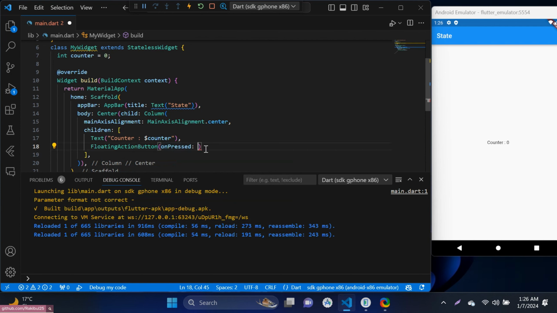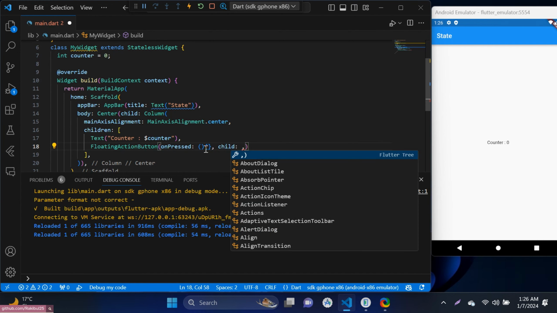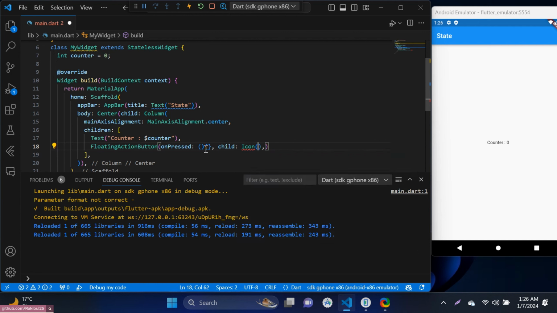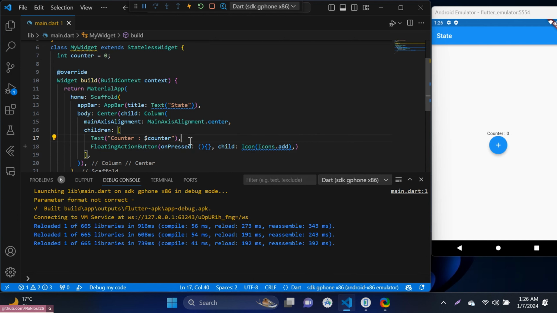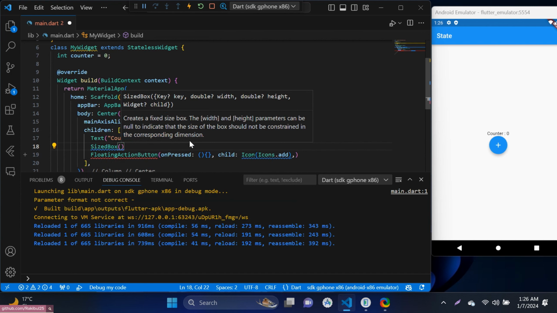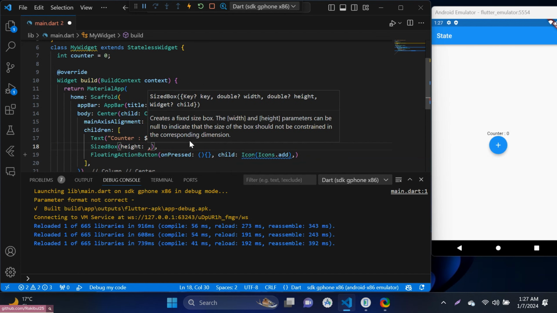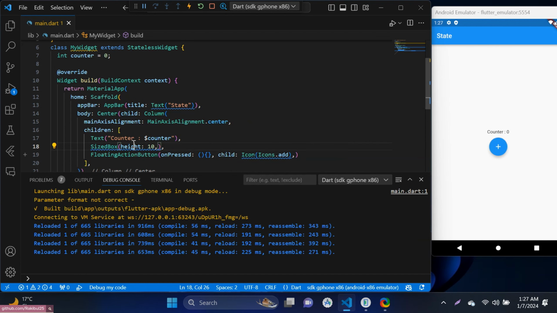Here we have onPressed. We need a child now, right? So we're going to give an icon here, and the icon will be Icons.add, I think. Okay, and run. Okay, it's looking good, but we need space between these two. We will use a SizedBox with a height of 10, I think. Okay, yeah, looking good.